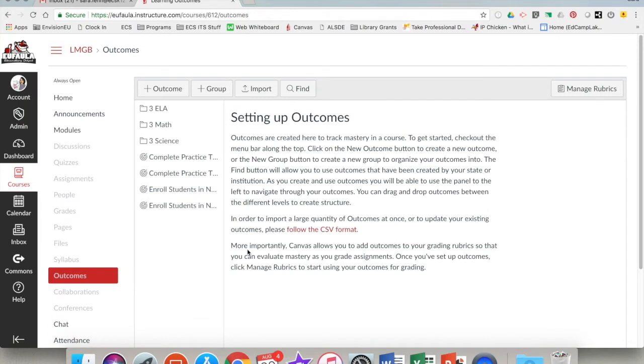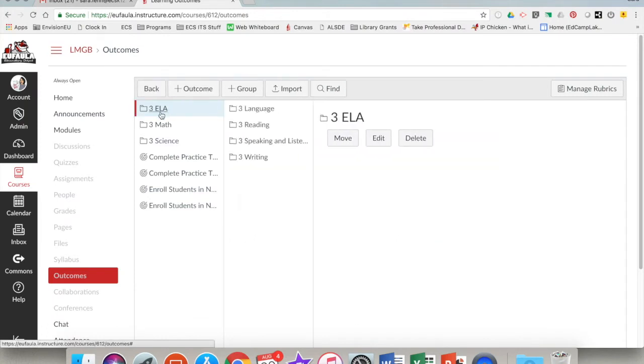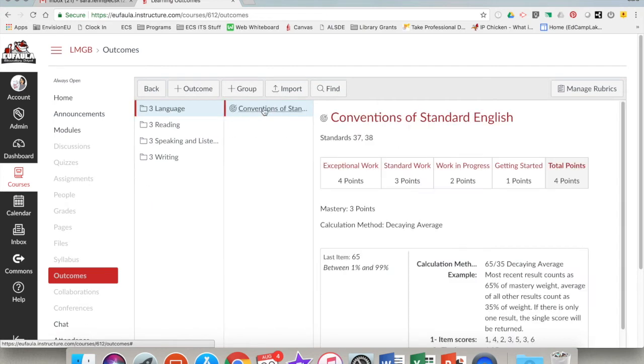So let's look at how the outcomes are set up in Canvas. For example's sake, we will look at an ELA standard in the language category. So this outcome is called Conventions of Standard English. You can see here that this lets us know that this particular outcome covers standards 37 and 38 of the course of study. Also, you can see that we've already built in the rubric for you based on the language that the elementary school identified at the standards-based grading training this summer. And mastery has been set at 3.